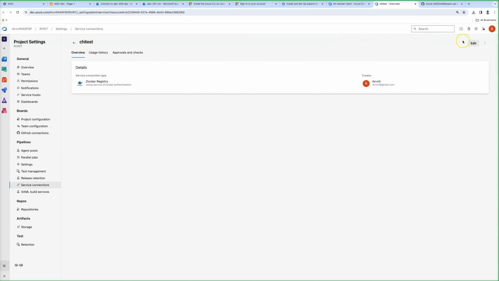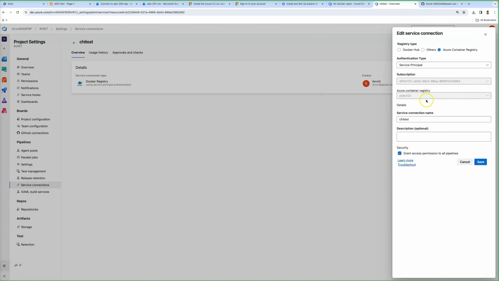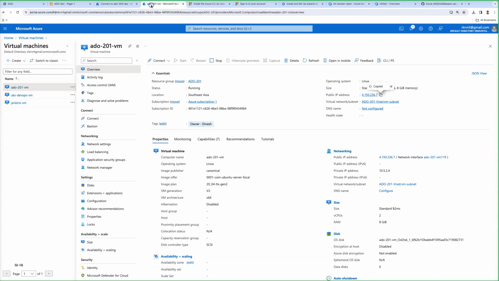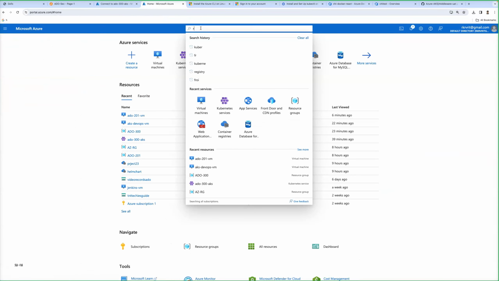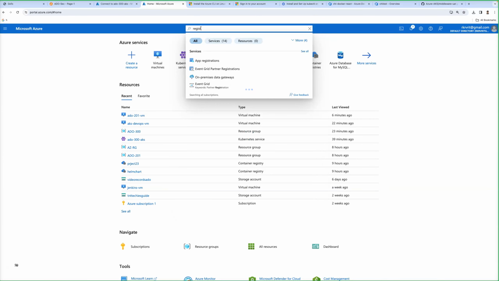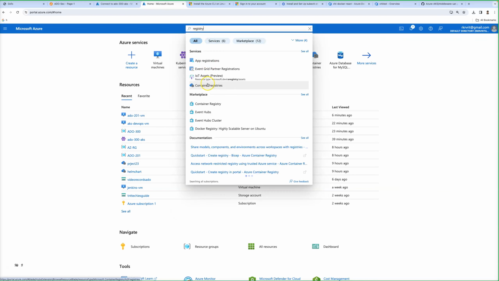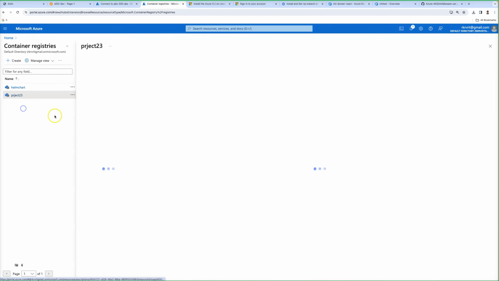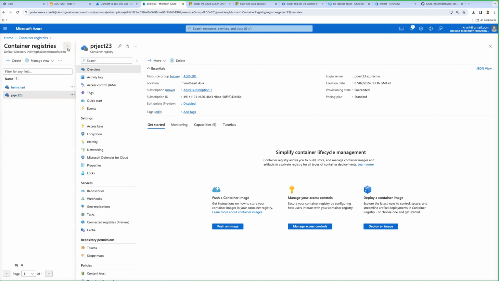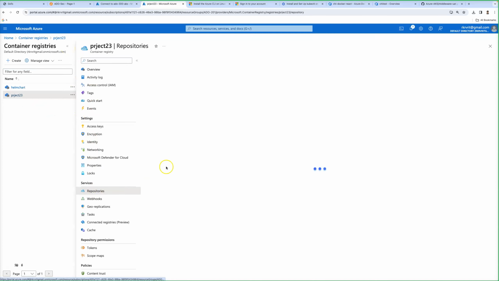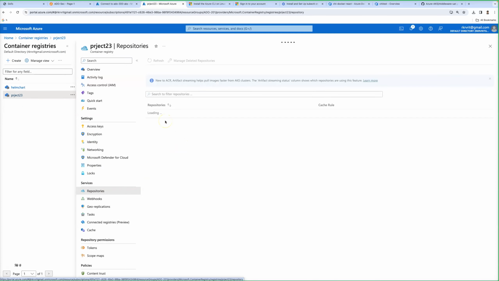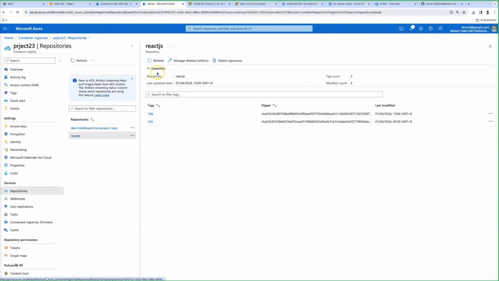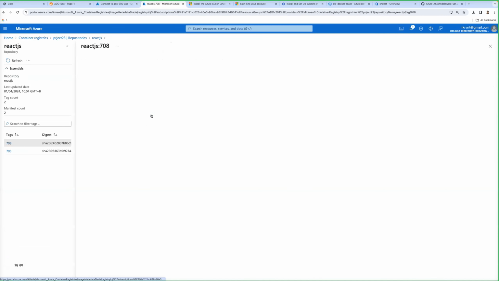Here if you go there and double check this one, I think you can see where exactly it is coming from. So for example, you just come here to the edit. I think it is connected to the project 123. Okay, this is the container registry. You just go to the project 123 container registry. Here you can see the registry, right? Here are the repositories. You can take a look, and you can see something called ReactJS. Open the ReactJS, and you can see the latest is 708.